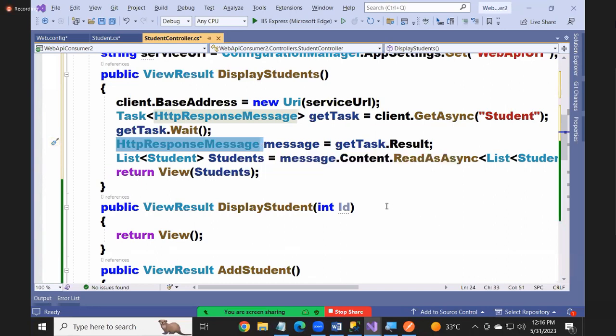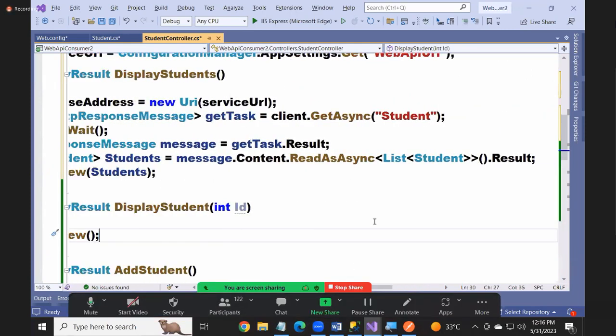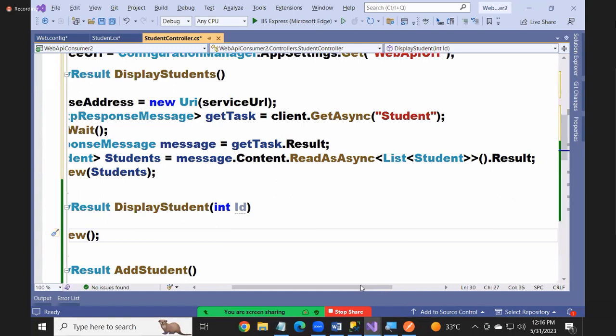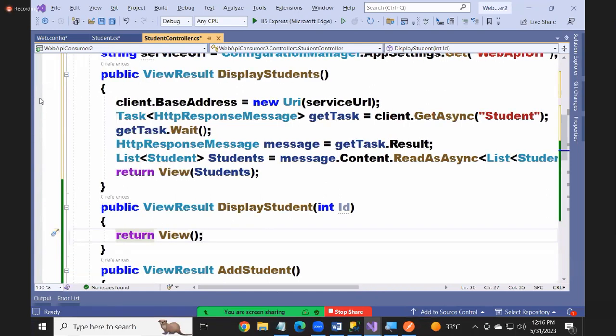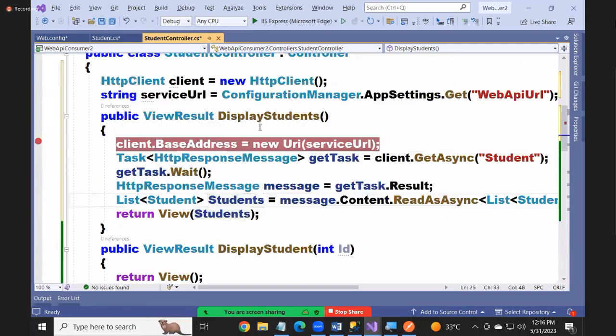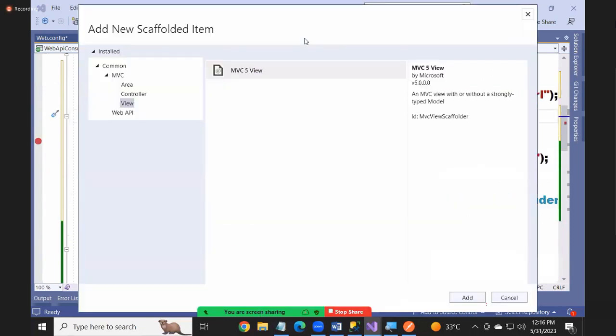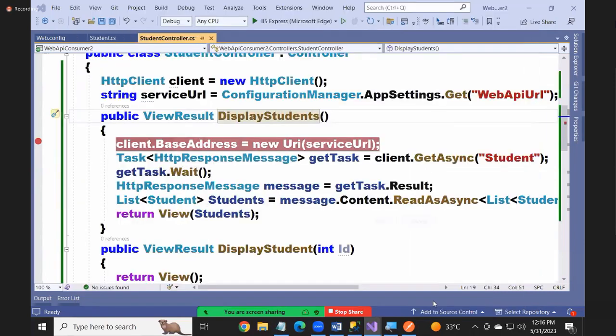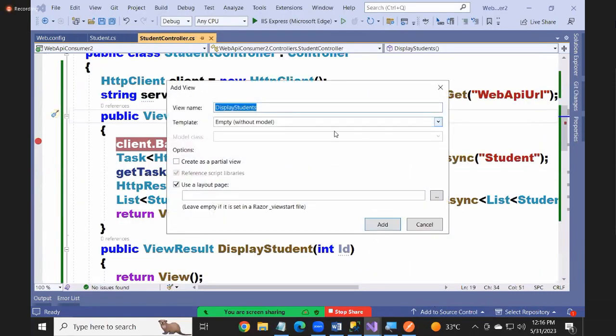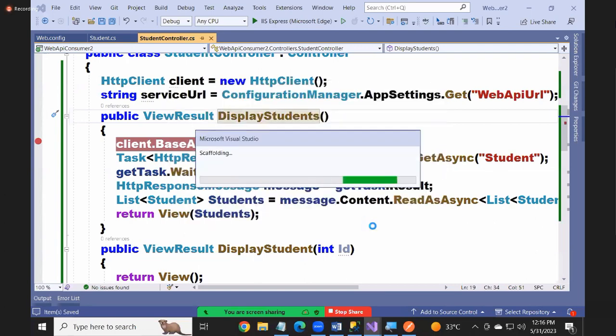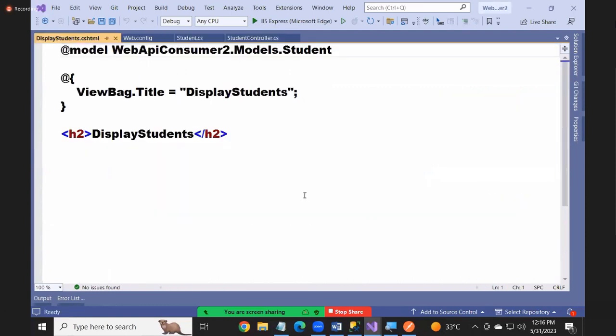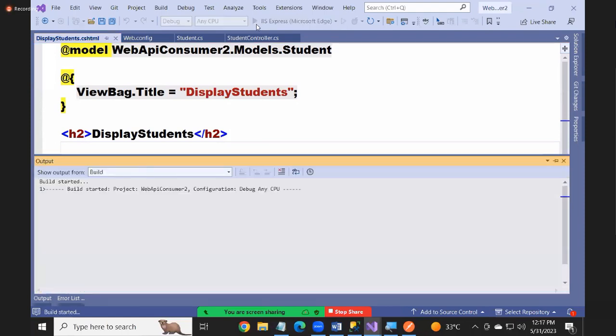I don't want all those things. I want to refer to the content. I will debug and show you. I want to refer to the content, and under that content, I want to read that value as a list. Okay. Put a breakpoint, guys, just to understand. Now add a view for this. We'll design the view. Just a minute. Add a view. We'll go with empty. What is the model class? Student. Okay, leave it. We will create and design this. But run, guys. Run this. See what happens.